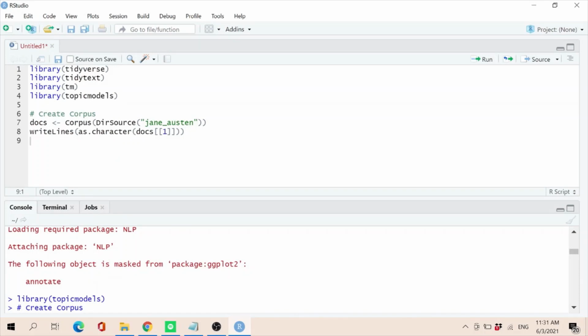If you're familiar with the text mining process, obviously the next step is to pre-process the words, where we're going to clean the words before we can do analysis on them.